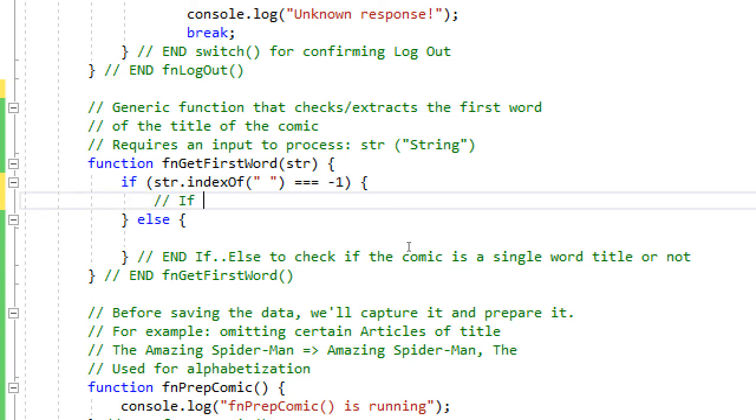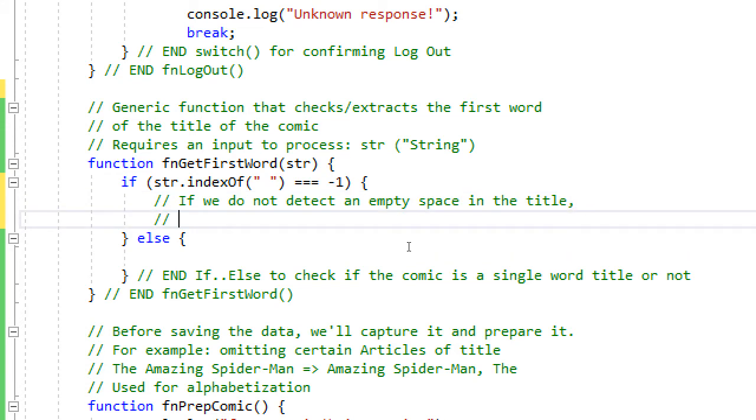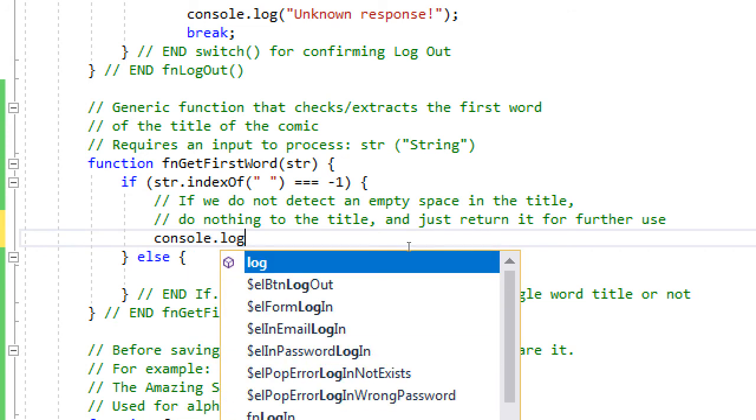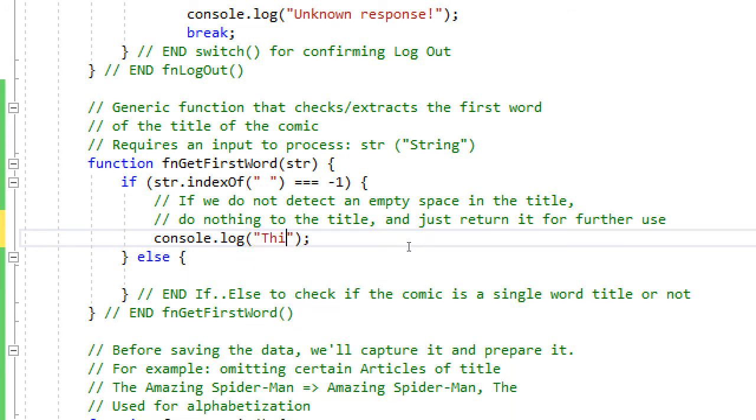So what this if is saying is, if we do not detect an empty space in the title, do nothing to the title and just return it for further use. We'll put a little console output telling us that we hit this condition. This is a one-word title. And we can say what it is via str.